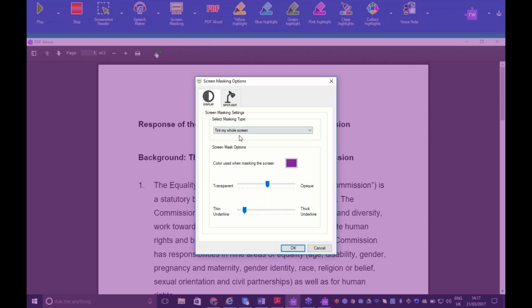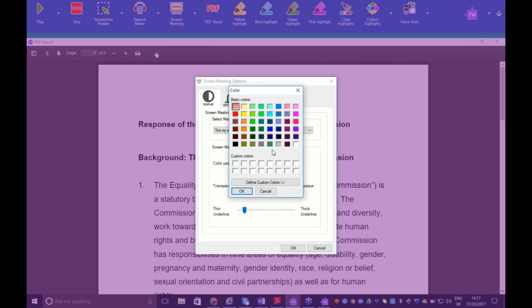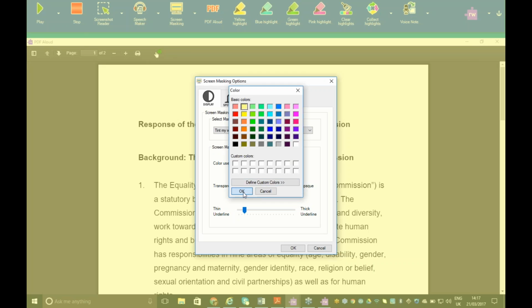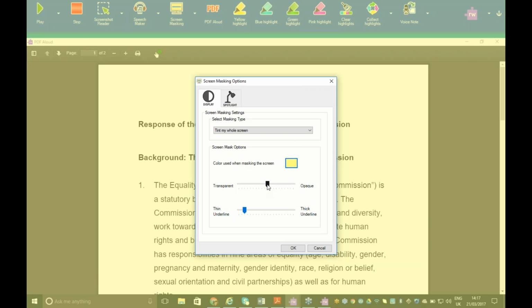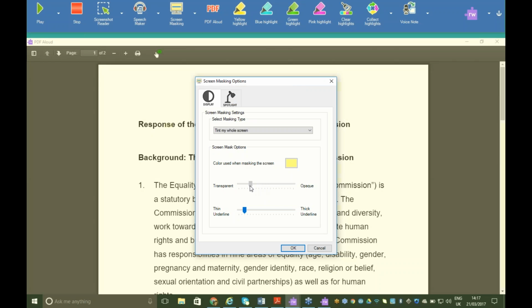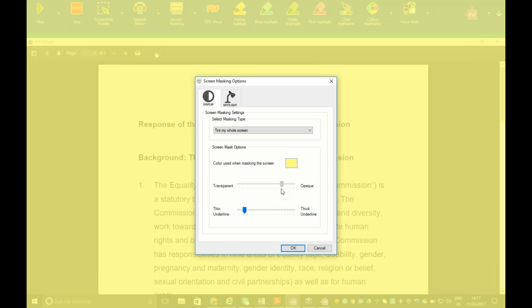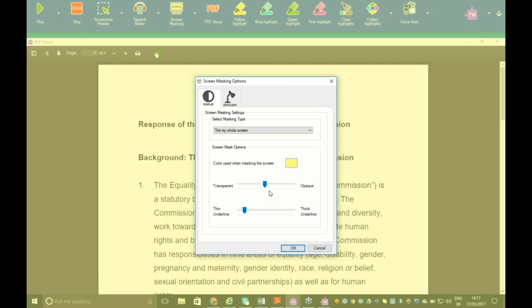Now to adjust the color of the tint, we simply click on the color box. We can choose from the range of basic colors that we've got available from the basic color palette if the student has just been tested with a range of basic colors. So to change color, click on the color that you want to select, followed by OK. We can then adjust how transparent or how opaque that screen tint appears on the screen by sliding the arrow along the bar to the most appropriate function there.